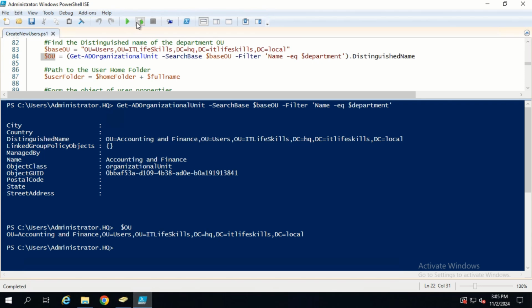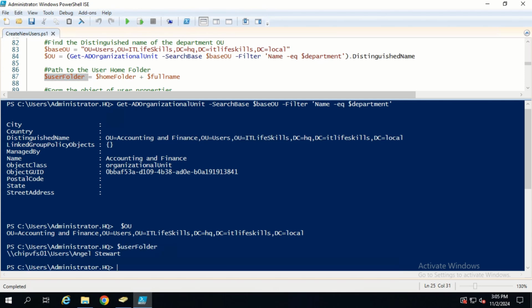Next, the script determines the path to the user home folder, and it is equal to home folder plus the full name of the user. So let's verify the user folder, and it is equal to cpvfs01 /user /angel steward. Everything looks good.